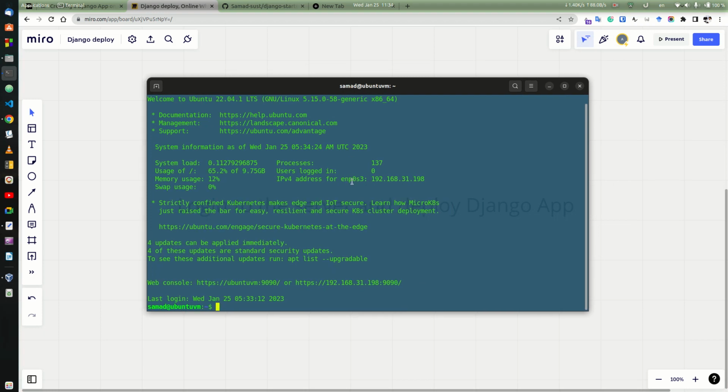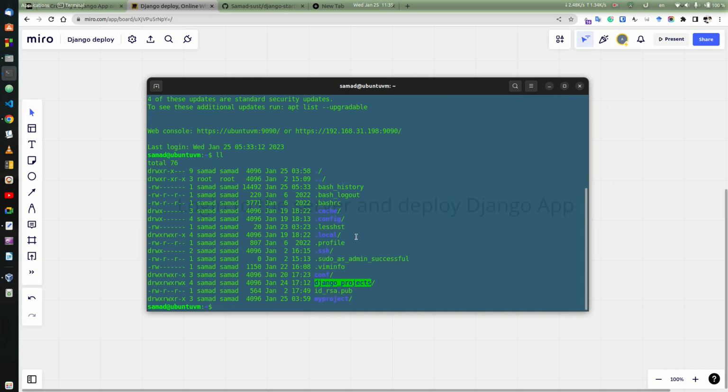So after logging in, I'm listing the files and the folders in my virtual machine, particularly virtual server. So here is a directory called Django projects. So I will deploy my app to that directory.